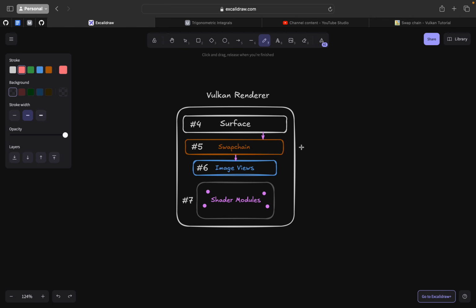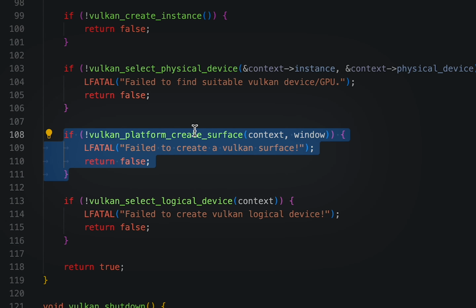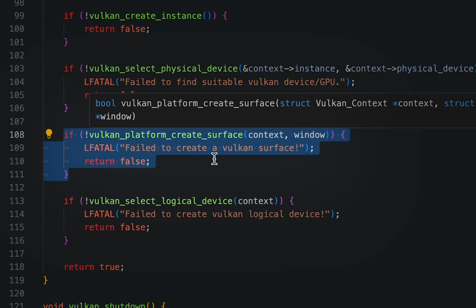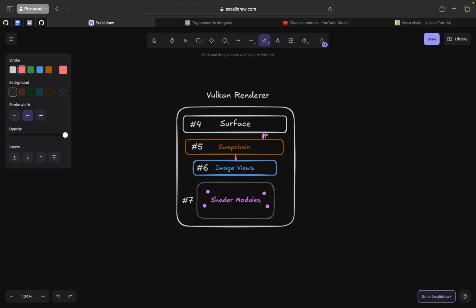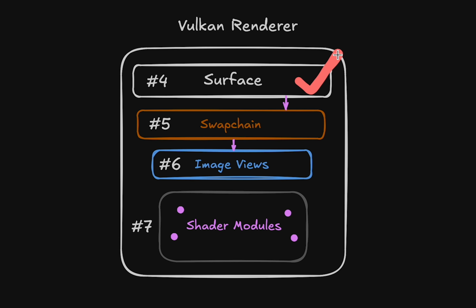In the previous video, essentially what we did was set up our surface creation logic to create our Vulkan surface, right? So in today's video we are going to continue from there. Let me just mark this as complete. Use green here. So we basically did that.